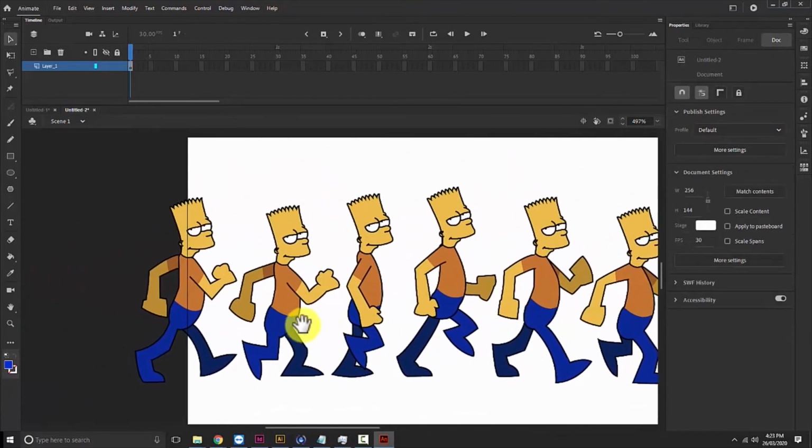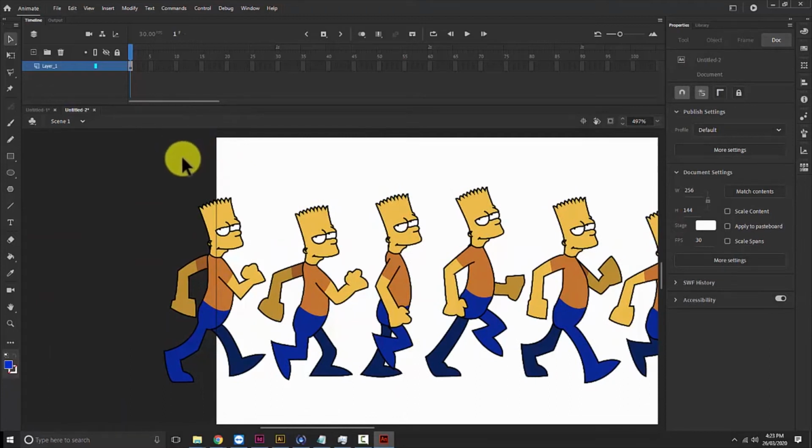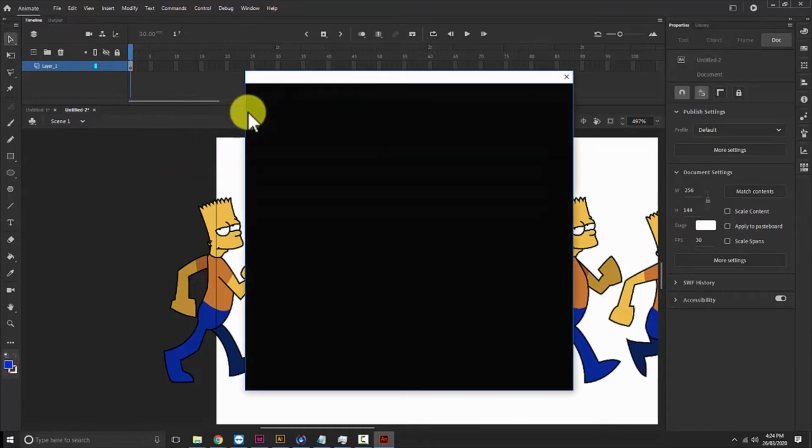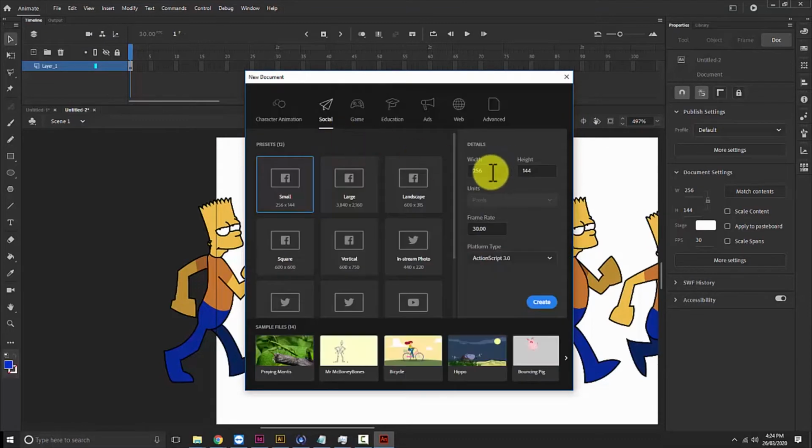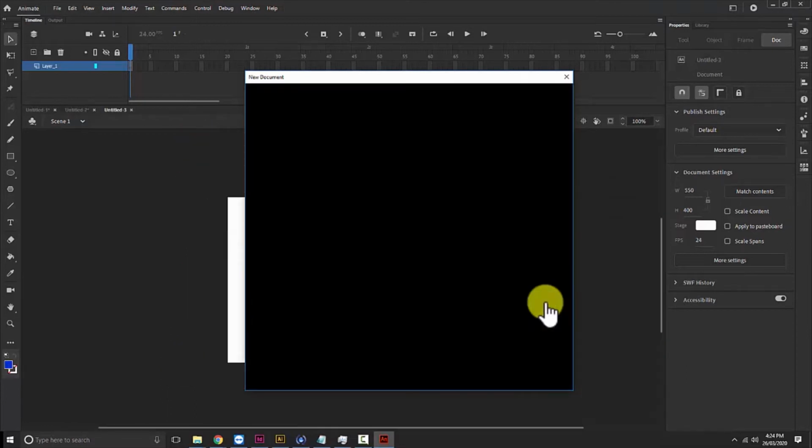We will not be animating this in the same file. We'll make a new file for it. We'll go for this, and for the standard dimension I'll take 550 by 400 pixels. Then I'll click on Create.